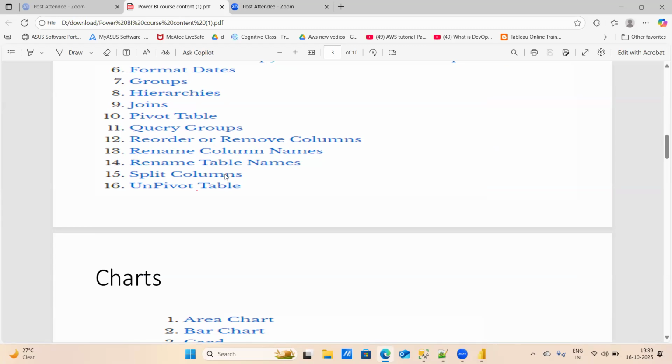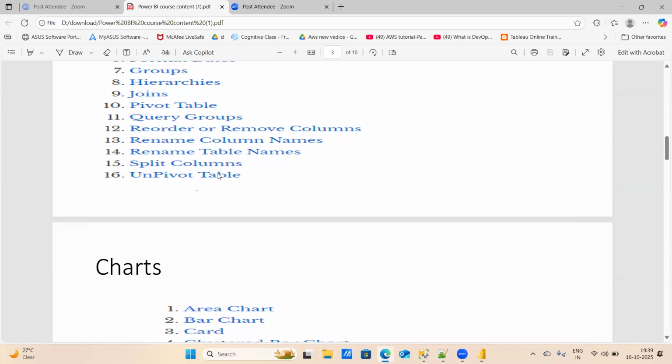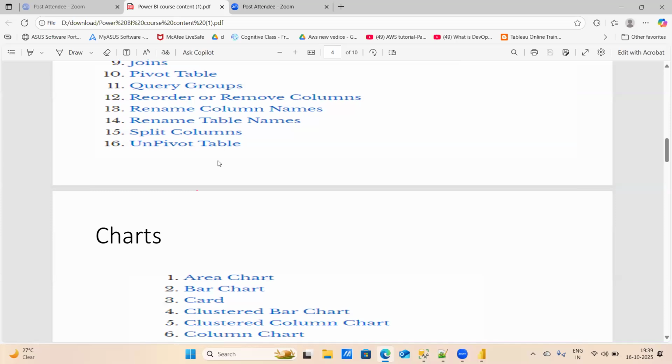For example, that column size is huge, more than 100 characters. I want to split it, as there is a huge amount of data. In this, there are delimiters: underscore, special characters, colons. I want to split the data using split column. Unpivot: whatever we previously did with the pivot, to bring it back to the original position, we use unpivot.